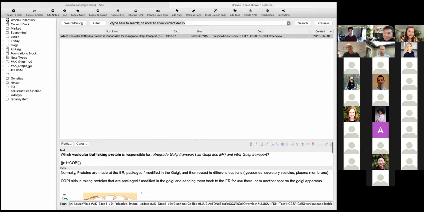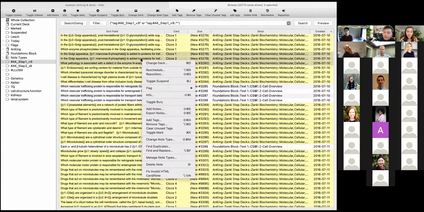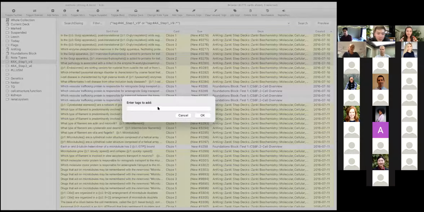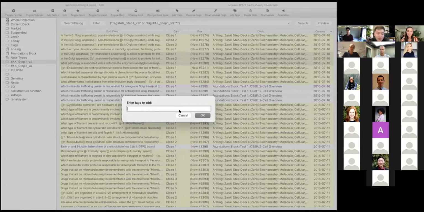what you can do, and someone was asking if they could tag it with LLUSM, and you can, and I'd appreciate that if there are new lectures, and we could just keep this going for future classes. All you do is add tags. And then when you add it, you just enter the tags to add. You can see here, it suggests which one. So let's say I want to add it to the foundations deck, test 1, etc. And then you can add it like, oh, I want to do biochem, stuff like that.